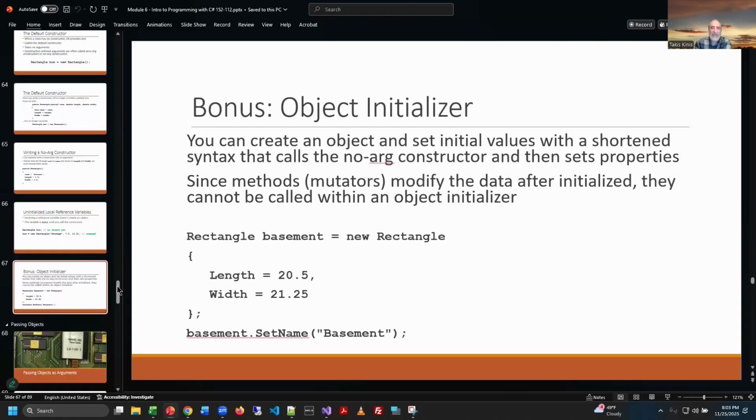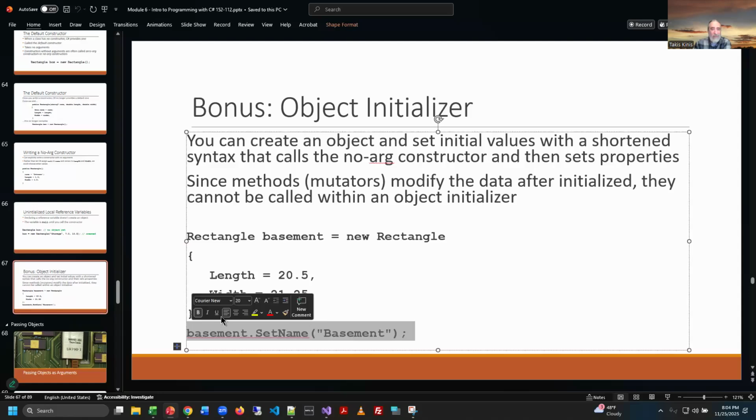Not a technique I generally use, but notice we do the new rectangle, and instead of parentheses following, now we're using curly brackets and setting the properties directly in this fashion using this syntax. And then afterwards, I can set the name. It's kind of weird, right? Not an approach I tend to use, but it is allowable.